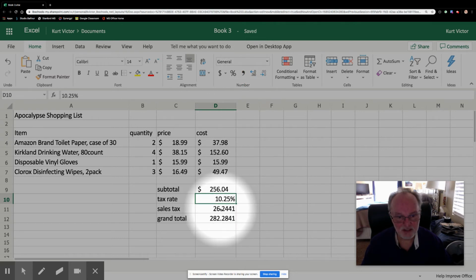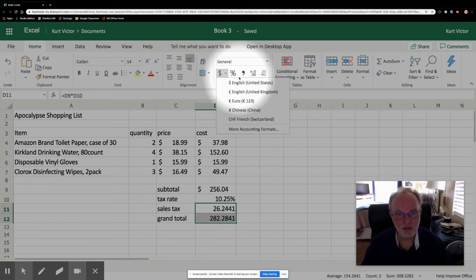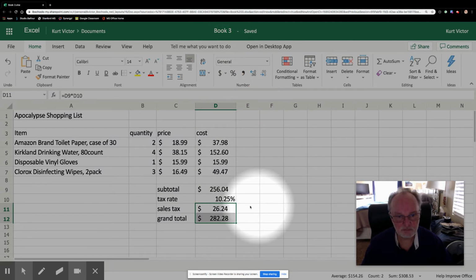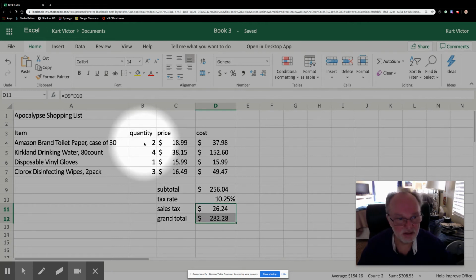And then sales tax and grand total, these are also currency. So let's go ahead and format them as currency as well. This is going to be most of what we're going to use. Mostly you're going to use general, currency, and percentage.